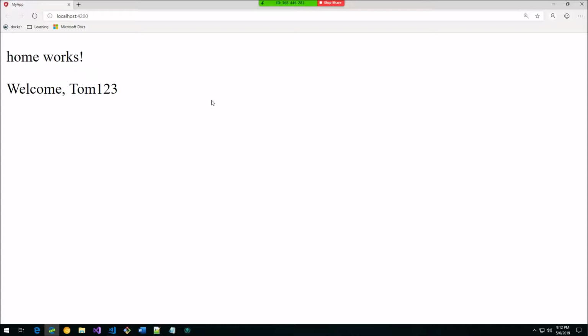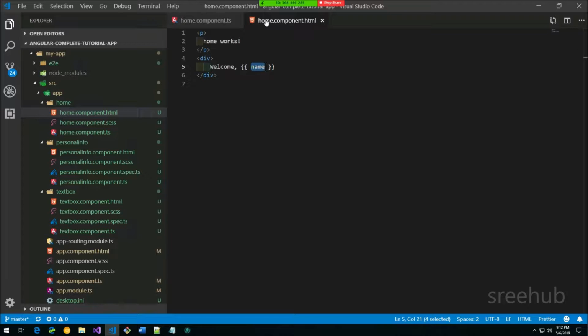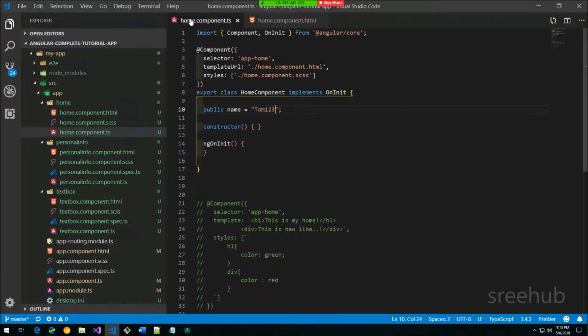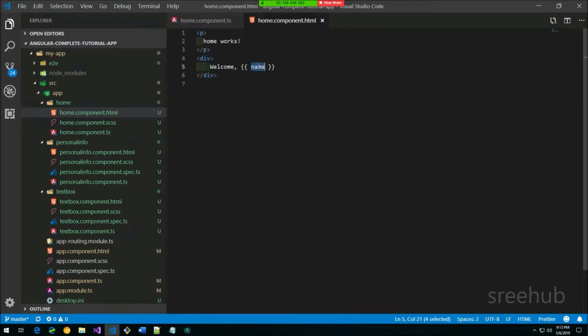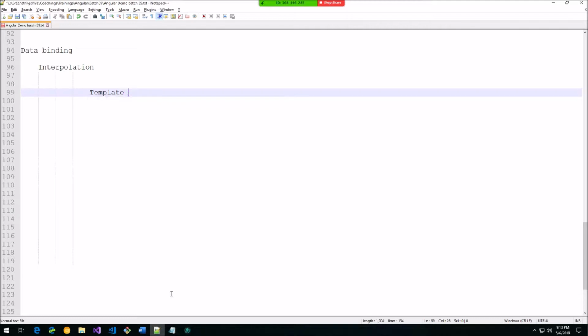This is called interpolation, and interpolation is one of the strong concepts we have in Angular, which can be used for many concepts. We can also call interpolation a one-way binding, which means whenever we change anything over here, it automatically gets affected wherever it is bound. When we talk about binding, just keep in mind we are talking about the template and the component, right?